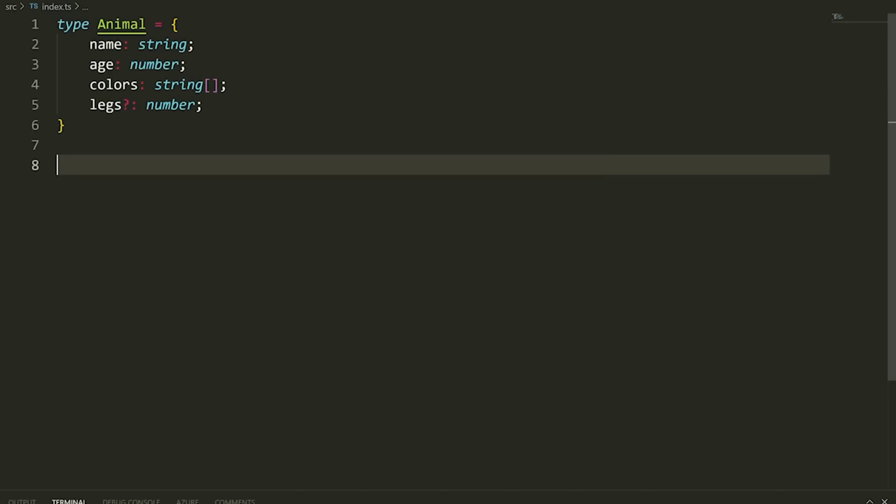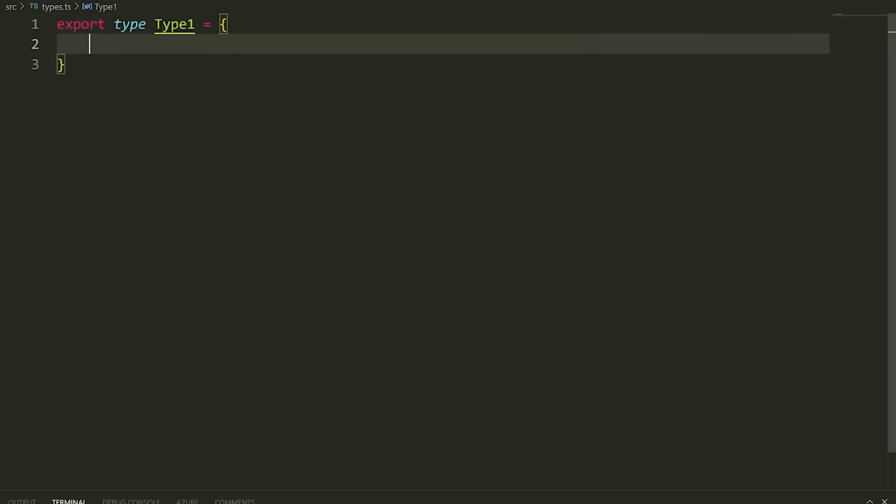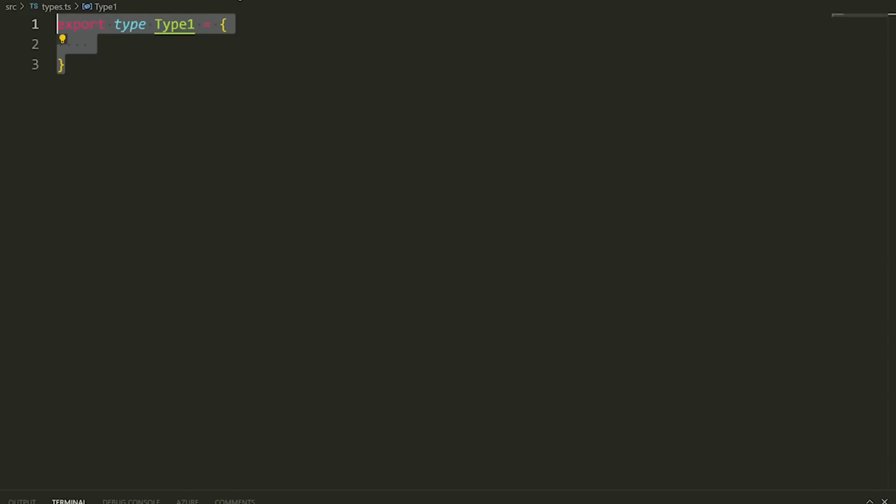Now, of course, we can continue and create different types, and typically it is a good idea to put all of your types inside of a types file. So you might have a types.ts file. Inside of here, you might say something like export type, call this maybe type1, and then you would specify the type, and then you would import this in the files that you needed it.